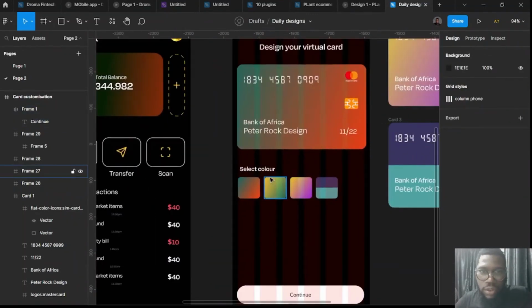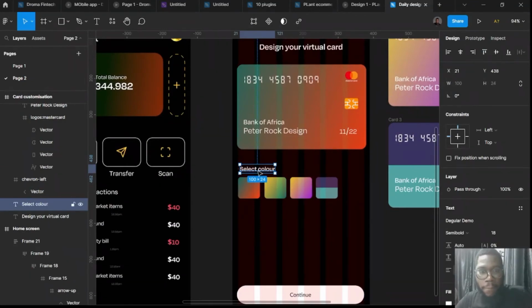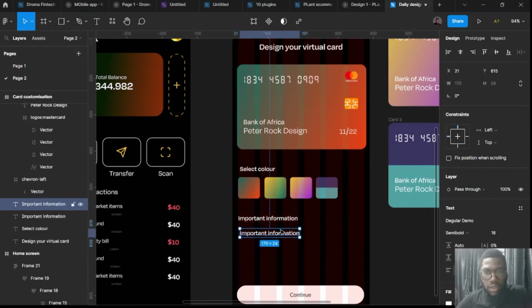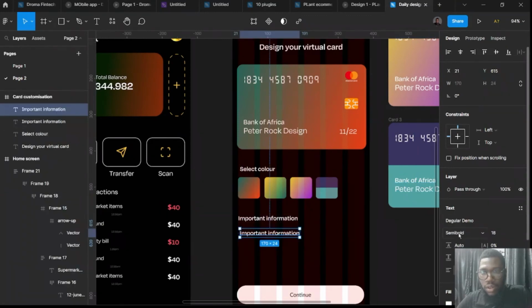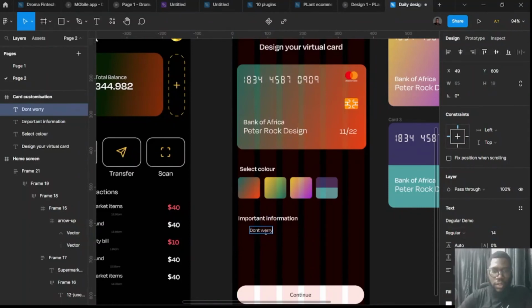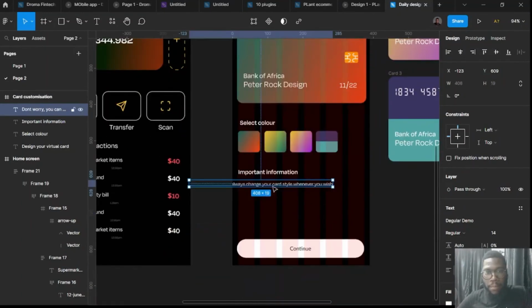Select card color. Then we could also have our something like importance, information, and you could say don't worry, you can always change your card style whenever you wish.